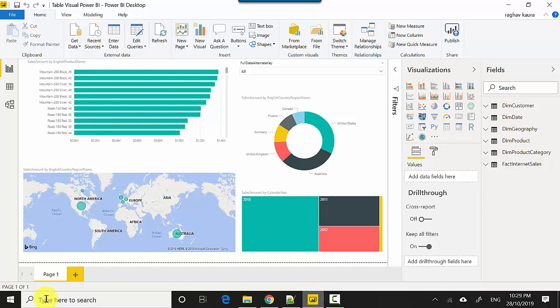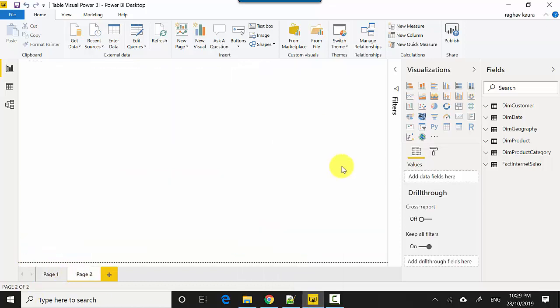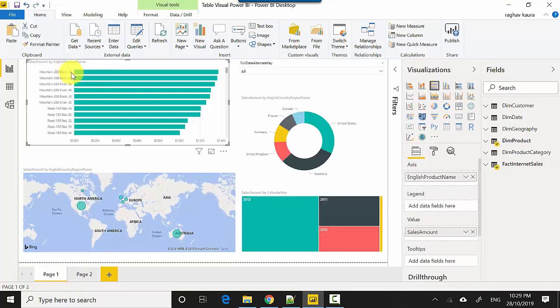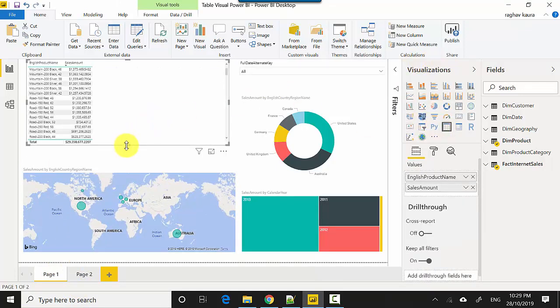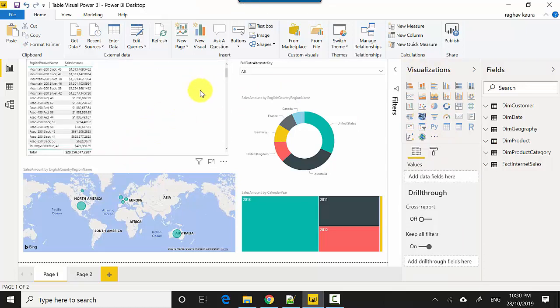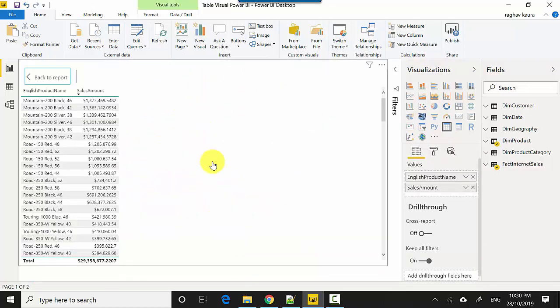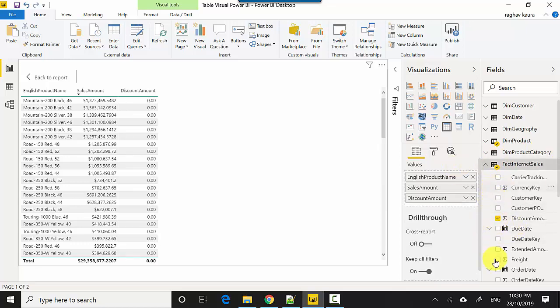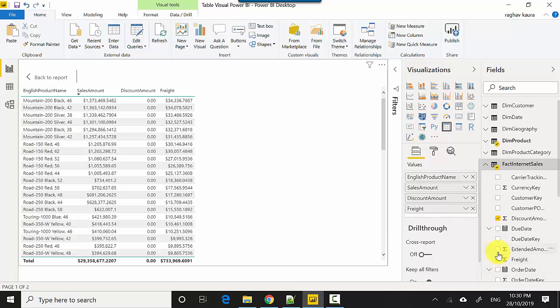So let's start. I'll create another page here and copy one of the visuals. I'll just grab this, copy this, or let's just convert this to a Tablix. So I'll click table, and you can see now, I'll put this into focus mode. It's giving me the individual values as well as the totals. And I can also add in more amounts.